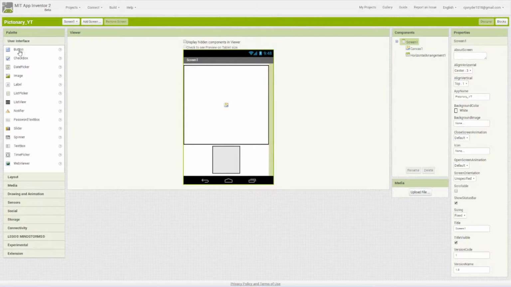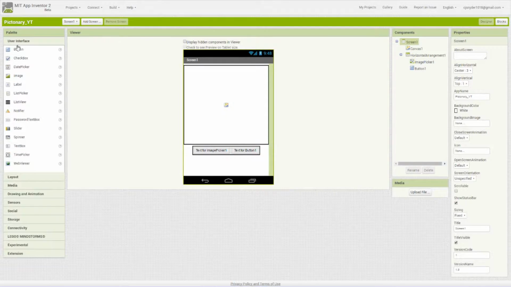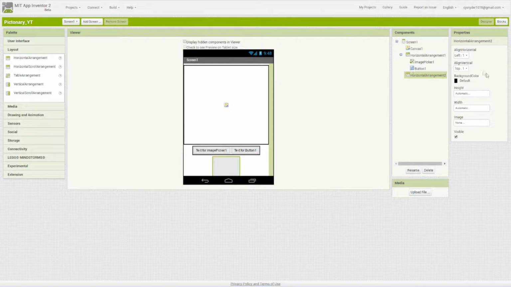So in the first horizontal arrangement, we are going to put a button, and we are going to put an image picker, which is under media. Now under that, we are going to put another horizontal arrangement. Not a horizontal scroll arrangement, a horizontal arrangement. In this horizontal arrangement, we are going to go over to the right to the properties, and we're going to line it vertically to the center.